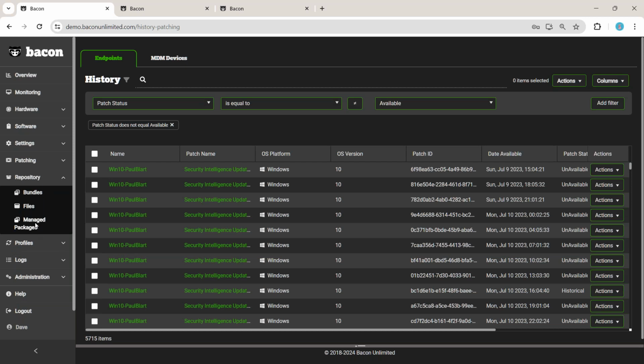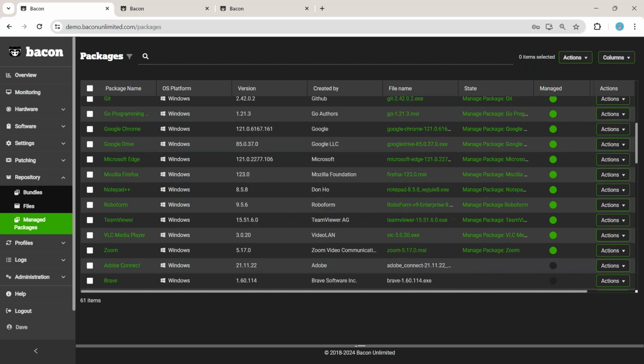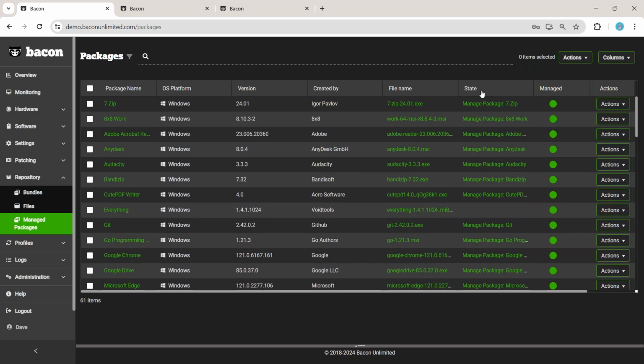Over in files, bundles, and manage packages. So Bacon is able to push out software. There's a couple different methods. We have our manage package feature. This allows us to push out software, and we're managing the versions here for you. So essentially, this Bacon server has been set up to download the latest version of 7-zip. Whenever there's an update, we'll update this, and then push it out to machines based on this state here, these automatic configurations that we've set up.